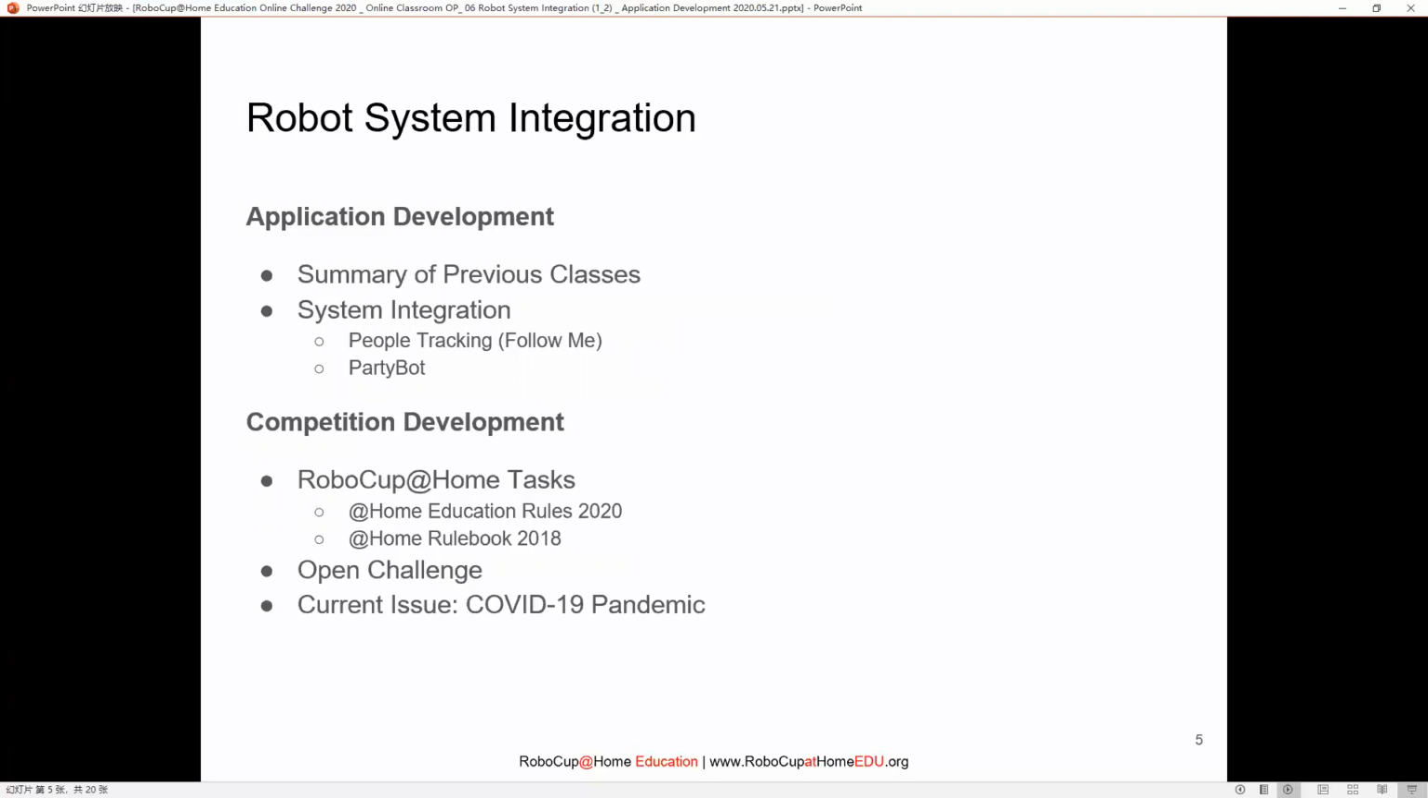For the second half, I will start to explain the competition development, where I will give the exact examples that we have done previously in the RoboCup@Home competition. First, I will explain the rules for this online challenge 2020, telling you what the expectations and requirements are, and also what you need to prepare in order to join the competition.